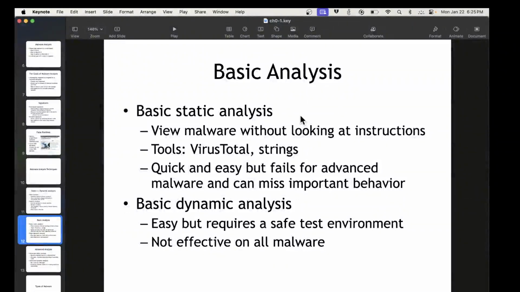And then they have basic and dynamic. Basic static analysis views malware without looking at the instructions. You don't have to read the assembly code. So use things like VirusTotal and strings. This only works for the simplest cases, but it's fast and easy.